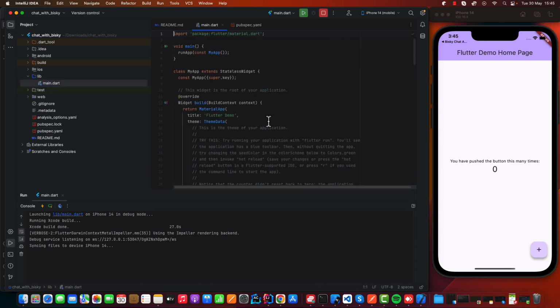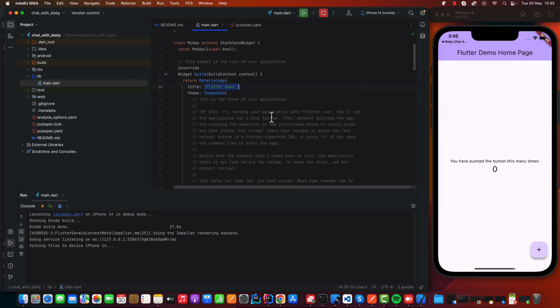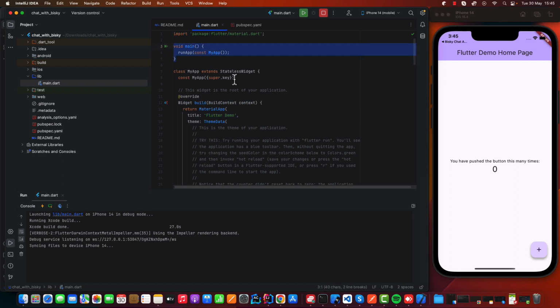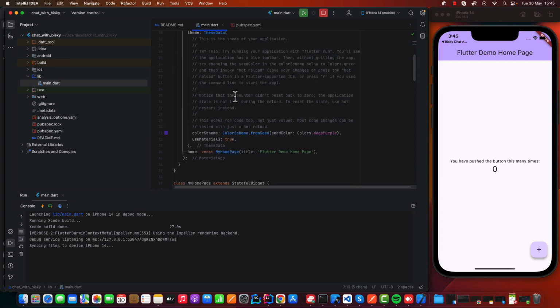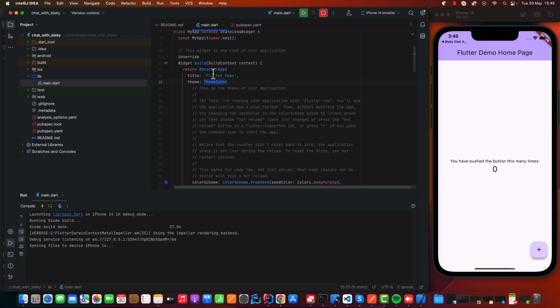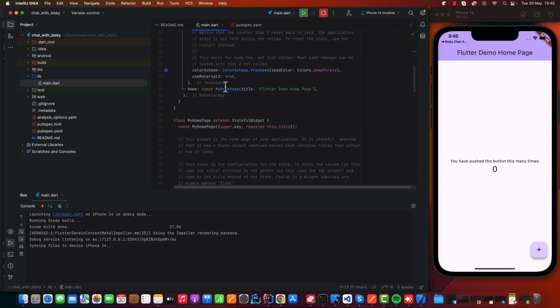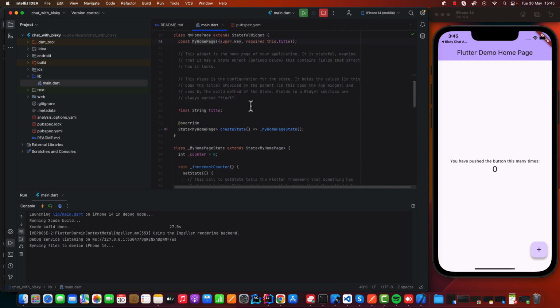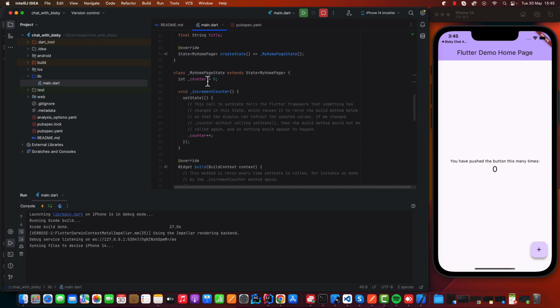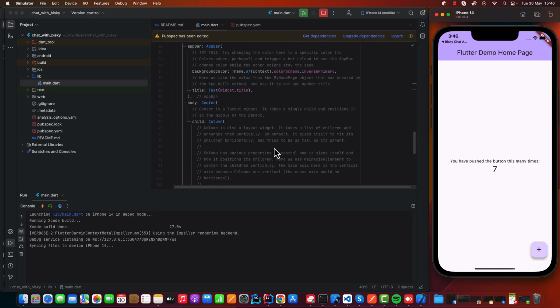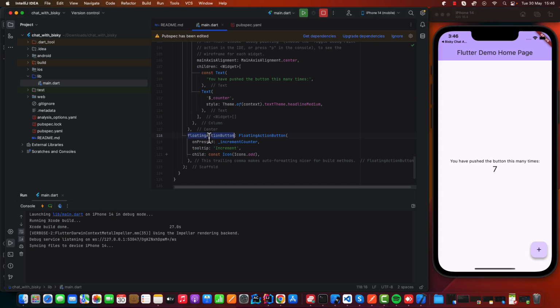We have lib here. This is the main, the Flutter demo, and this is the main method, the starting point, the entry of the application. So it will run and open this MyApp. After this, the MaterialApp. So that's why you're seeing the material design. And this is the home page, with the code to increase the counter. And this is the FAB, the floating action button.